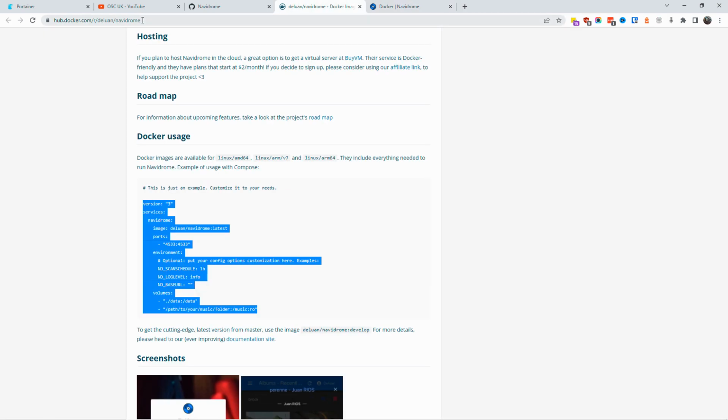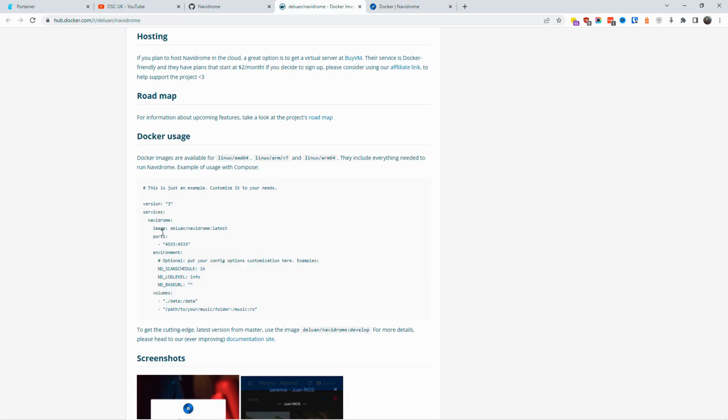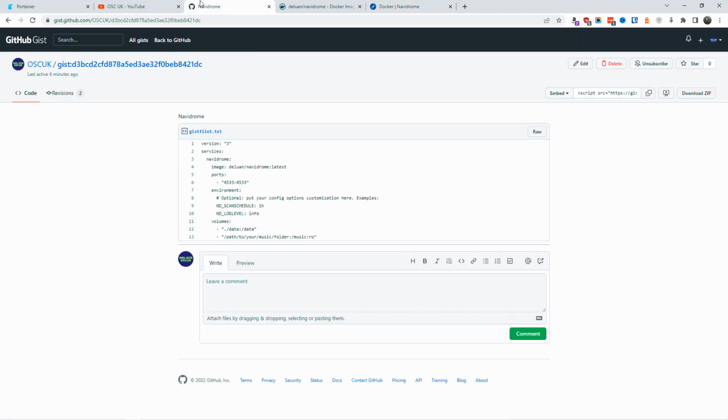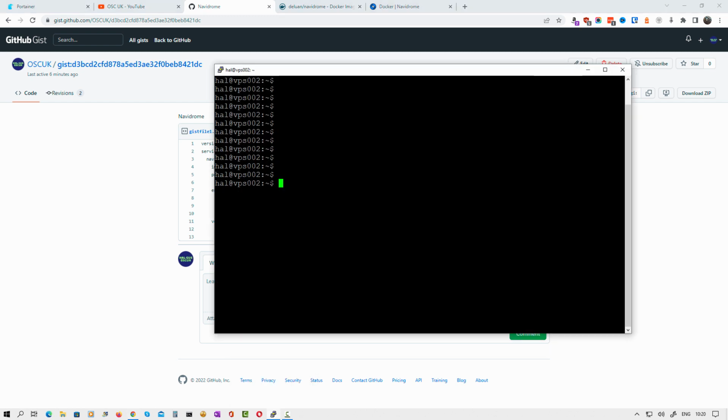All right, we are on Docker Hub here, and here is Navidrome. I already created the gist, so you don't have to waste your time creating this. It's the actual YAML for Docker Compose. Anyway, everything is done here. All you've got to do is make sure you change the last line, line 13, to your server.